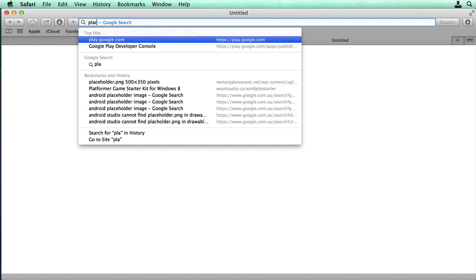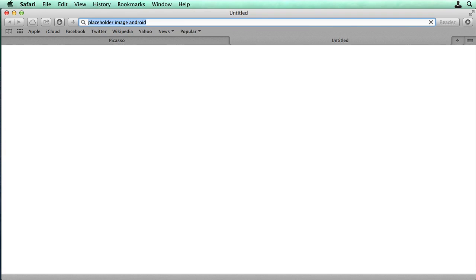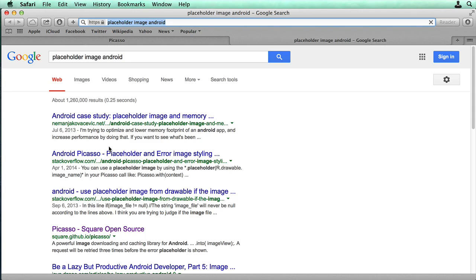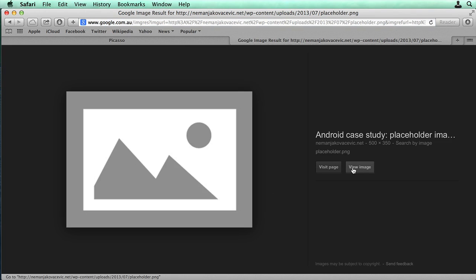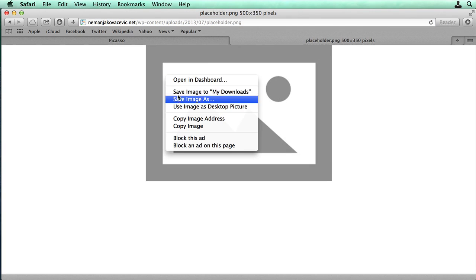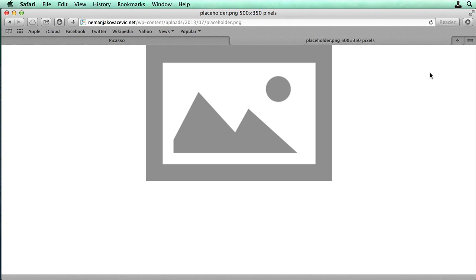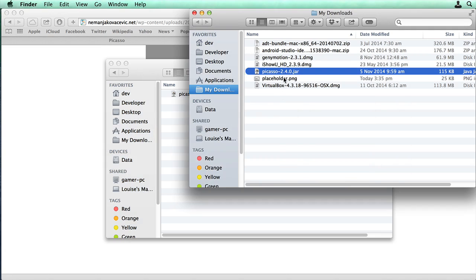So I'm just going to do a search for placeholder image Android and just grab the first one. I'm just going to grab this one literally. Doesn't really matter what size it is because it's going to be resized. I'm going to save that to my downloads, and then I'm going to copy it into my drawable folder. Okay, so I'm going to go to my folder. There's the placeholder.